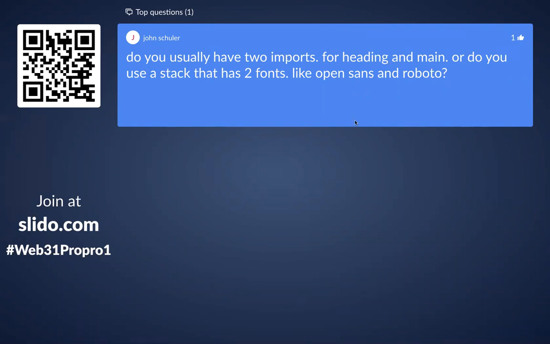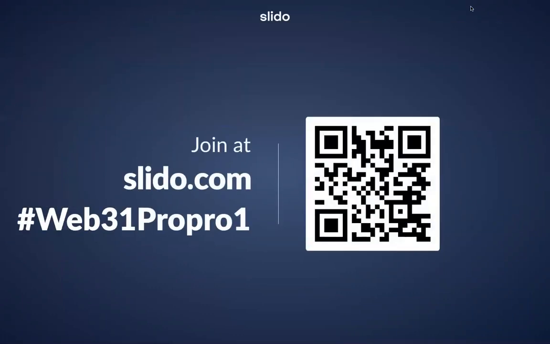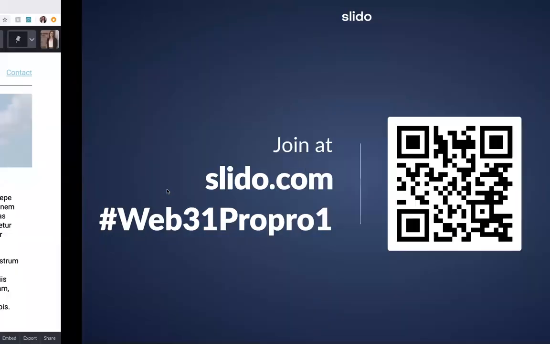But it doesn't really matter. You could import them together as well. So really that's your preference. You could import the fonts separately or together, whatever you prefer. Just make sure that you're importing the correct fonts and then calling those fonts in appropriately.